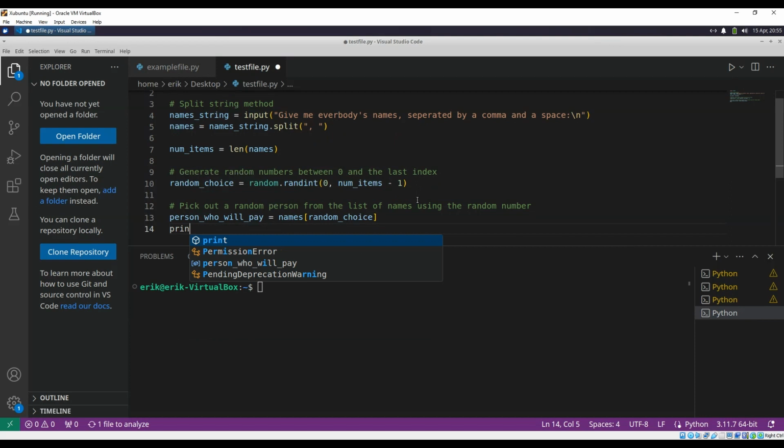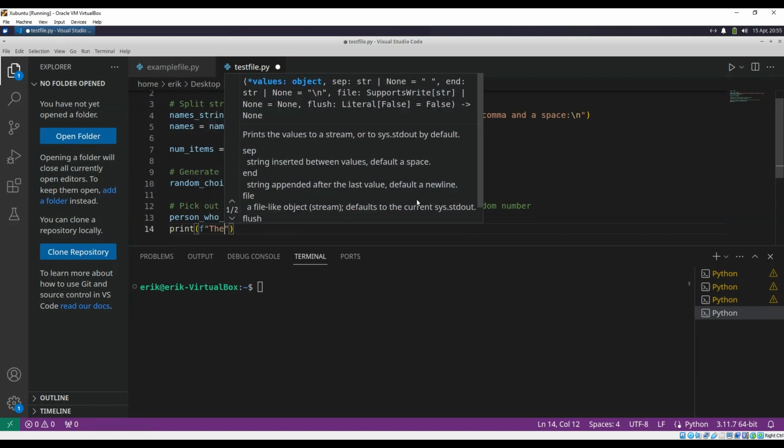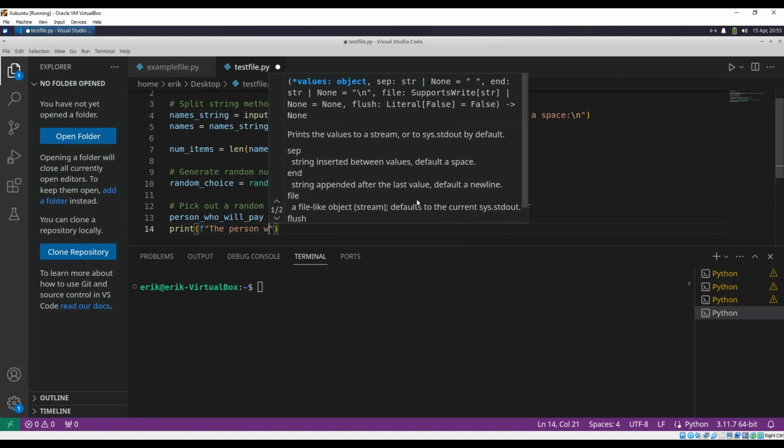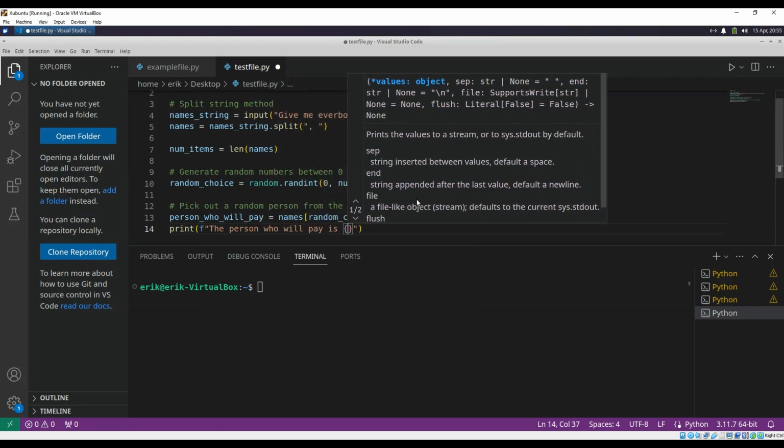And then we're going to print an F string that says the person who will pay is, and then we'll use the variable person who will pay.